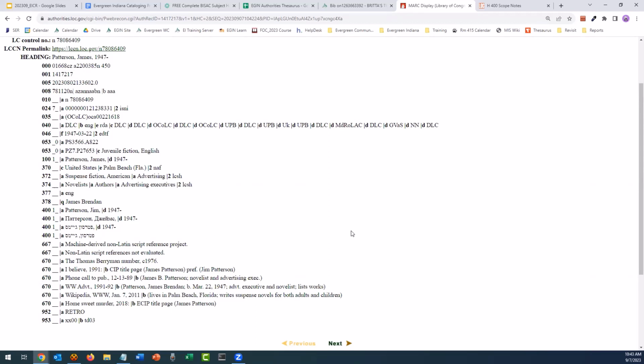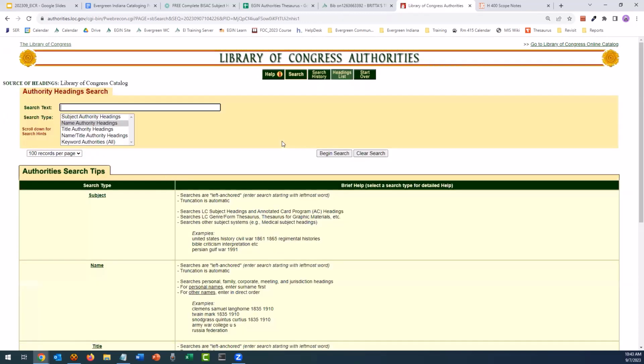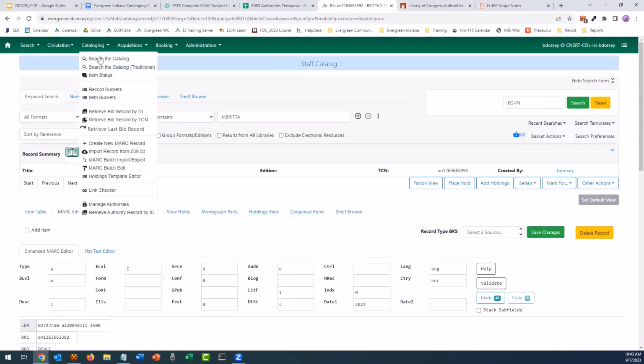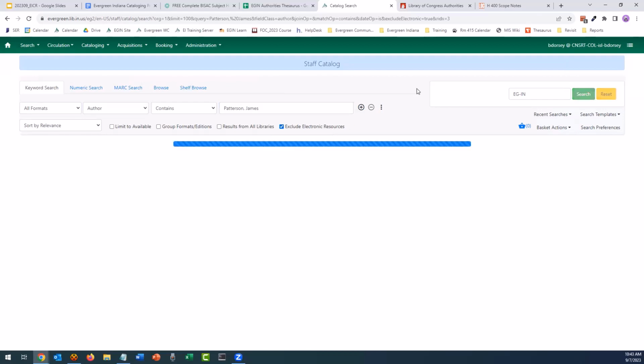So long story short, if you find a heading that is validated, especially when it comes with personal names like James Patterson or Stephen King, it's always good to double check. Another thing I have used in the past are the facets. So if I am looking up, let's do an author search for Patterson. Just do Patterson James and exclude electronic.